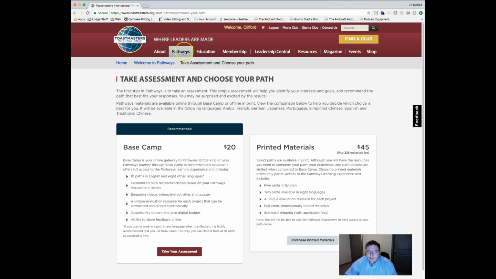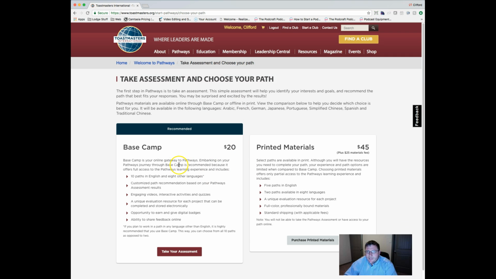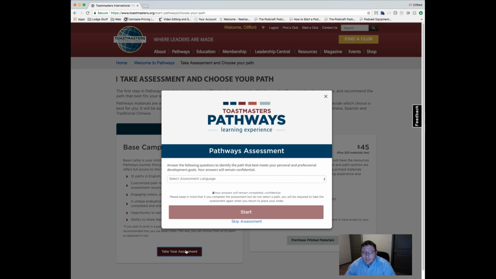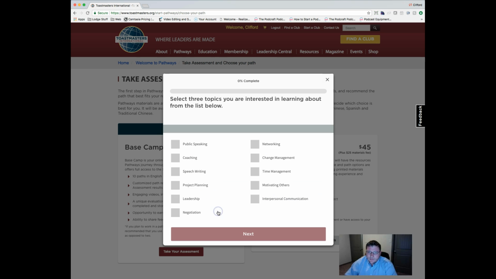So once you've clicked the Pathways link at the top and taken the assessment, it's going to bring you to this page here. Just like in the guide visits that you've probably had, it talks about the Basecamp $20 access for your path, and then if you want the printed materials, you'll have a $45 path plus $25 materials fee. So here we're going to just click on Take the Assessment so that we can go in the electronic way and start looking. You get to choose your language. I'm going to choose English.